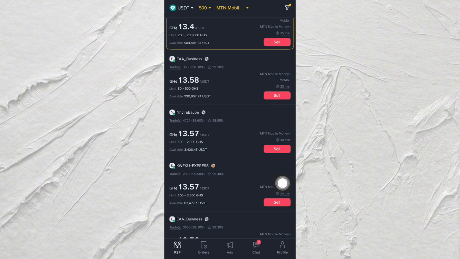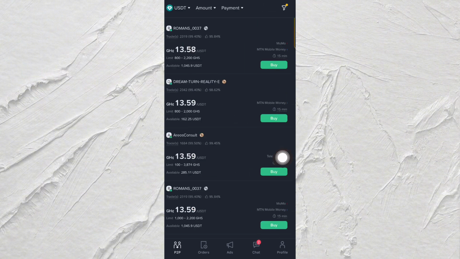And after that, you have to scroll through and select the one with the price which you think is suitable for you. Now before you do that, all you need to do is to check these before you go and trade with them, because you can either get scammed or it will delay you on the P2P marketplace if you don't get to know this about the merchants that you are going to trade with.